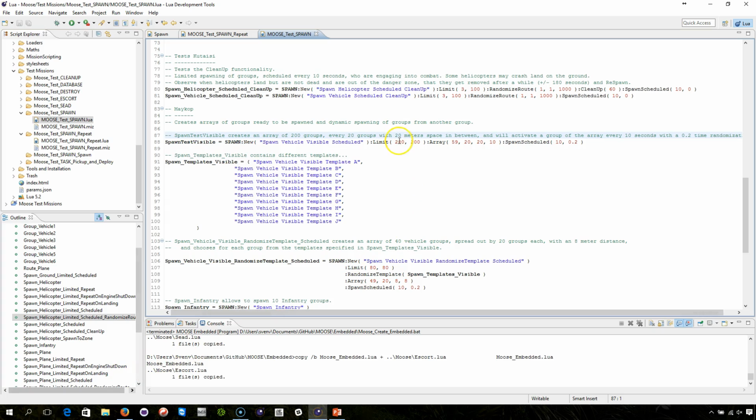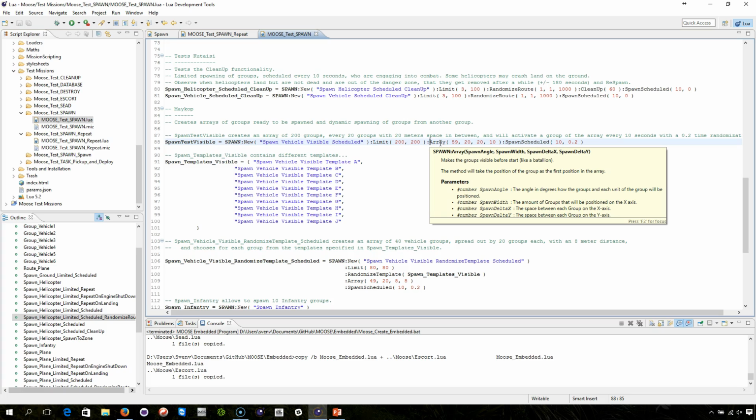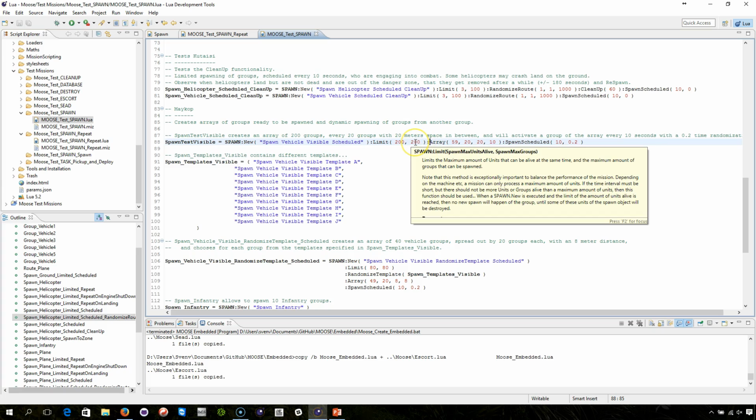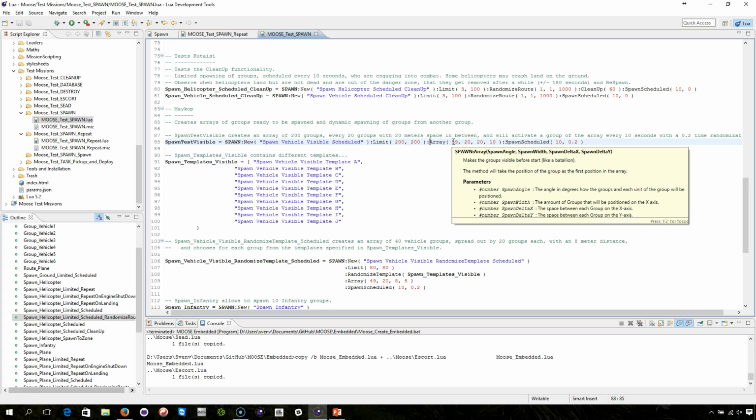The next demo is about spawning scheduled vehicles, but here I'm building an array of vehicles. This is also very interesting. The array is built with 4 parameters. So before the mission starts, the array will create 200 vehicles on the ground with an angle of 59 degrees. I will show you immediately what that angle means.